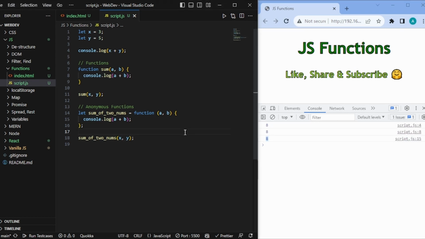Now the third way, and I will say the most important way to write a function in JavaScript, is called arrow functions. And like anonymous functions, arrow functions also need to be assigned to a variable. So let's create a variable, name it mul of two nums, and I will create one arrow function, which is created in this format.